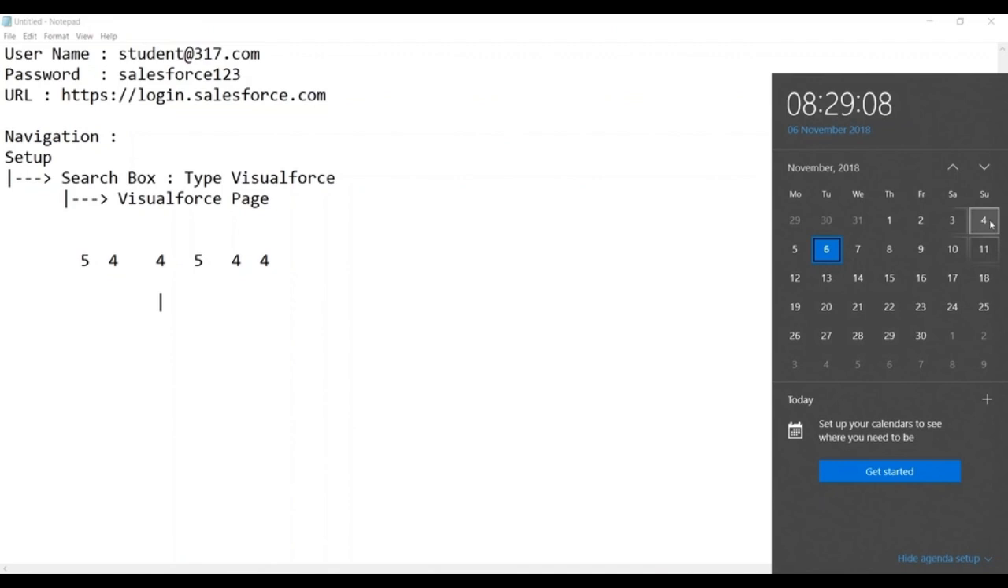This is November. So how many new weeks have started? 4, 11, 18, 25. 4 new weeks have started. Go to the next one. December 1, 2, 3, 4, 5. Then go to January 1, 2, 3, 4. So what is the pattern? 2 fours, 1 five. Generally, that is our calendar pattern. If this month I have 5 new weeks, the next 2 months will have 4 weeks.